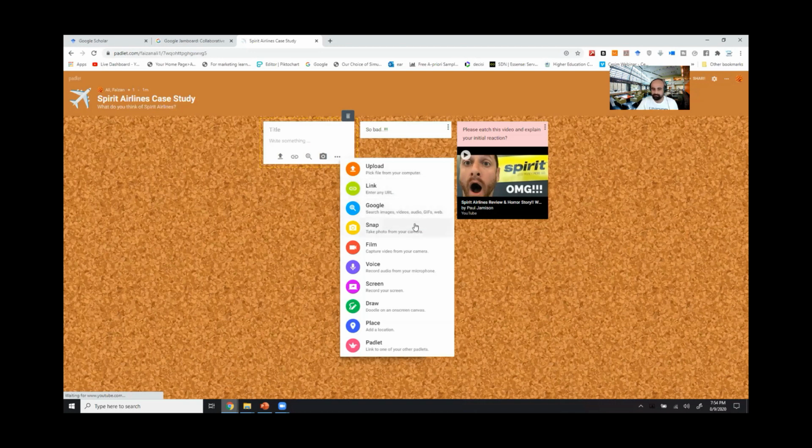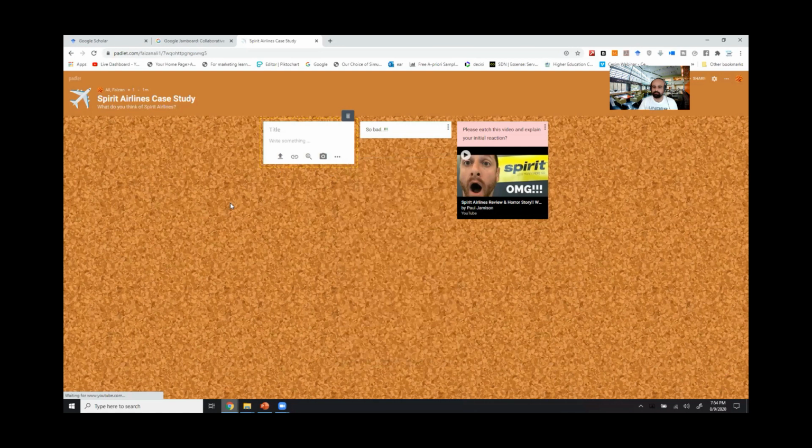They can search something from Google, take their own photo from their camera. They can shoot a voice recording or a movie, or record their screen, or draw something, or add another thing. So this is just another way to engage students in a fun way. So that's your tool number 2, called Padlet. Let's move on to tool number 3.